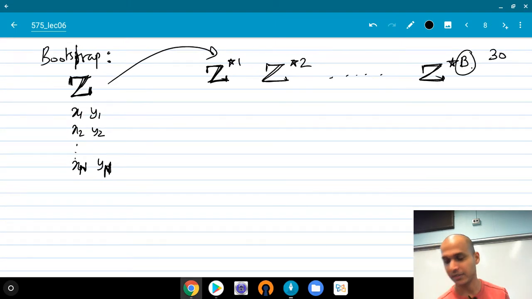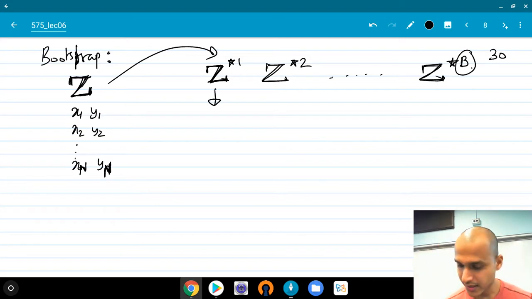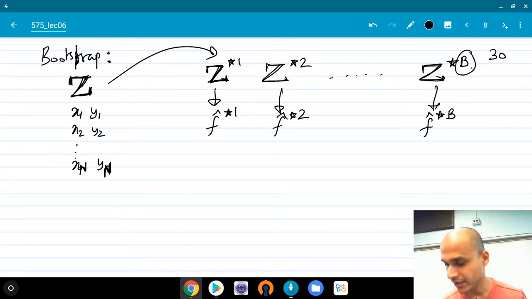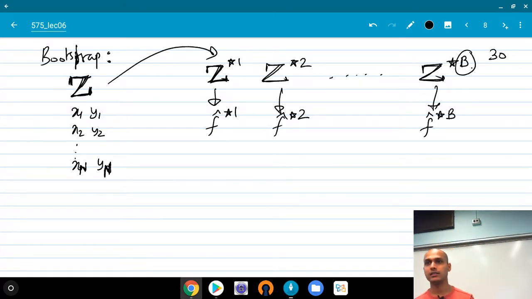I create 30 copies of my data from my original data using this procedure, and then with each data set I'm going to fit a model. I'm going to use f hat star 1 to represent that model, f hat star 2, all the way to f hat star B. When you're picking up the samples, does that sample contain all the features or some features and some rows? It contains all the features, but potentially some rows, because I'm sampling the rows. It contains all the features.